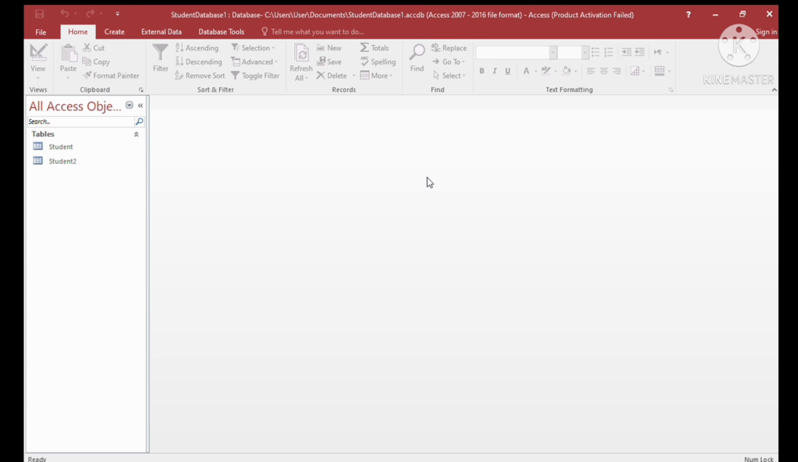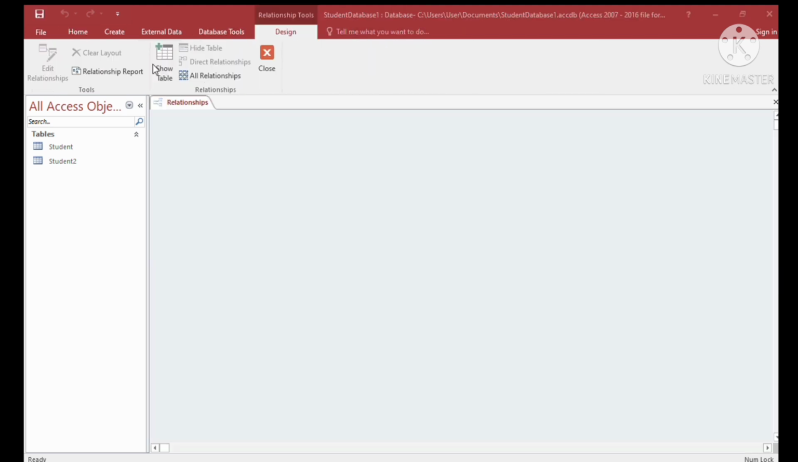Create the relationship. Once the tables are created, you must tell Access how they are related so it can manage the data for you. It will ensure that, for example, you don't try to add a student for a student that does not exist. To create the relationship, choose Database Tools, Relationships. When the Show Table dialog appears, click Student and click Add. Then click Student 2 and click Add. And then click Close.